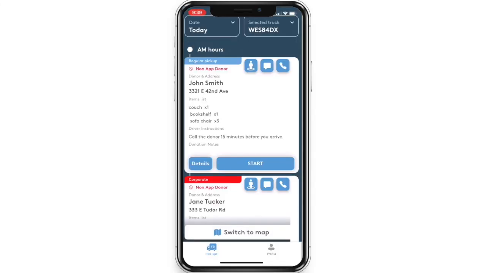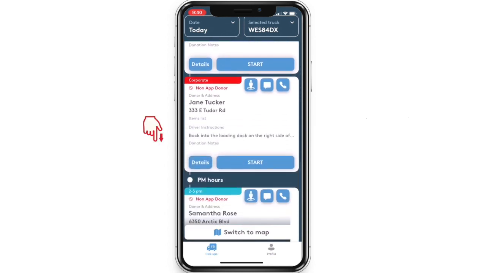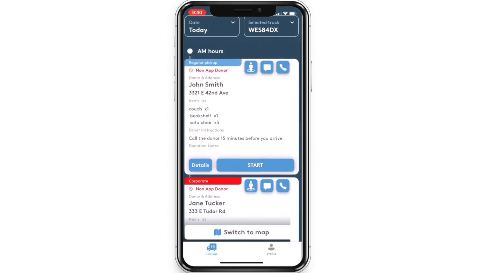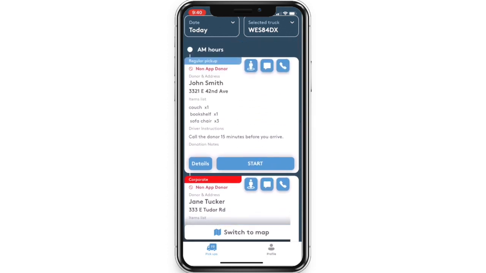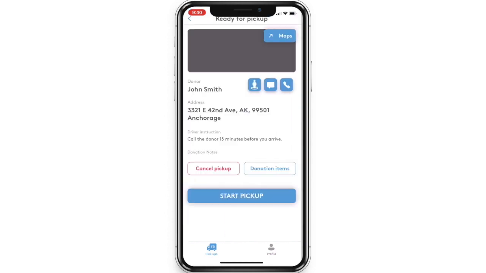To paint the picture, it is early morning and you have just gotten into your truck. You open up your Driver app and scan over the list of scheduled pickups for the morning and the afternoon. When you are ready to begin driving to your first stop, either click on the Start button on the front page or click on Details, then select Start.